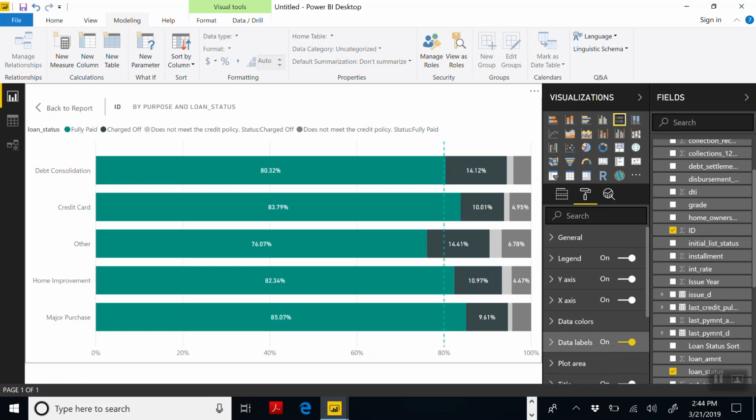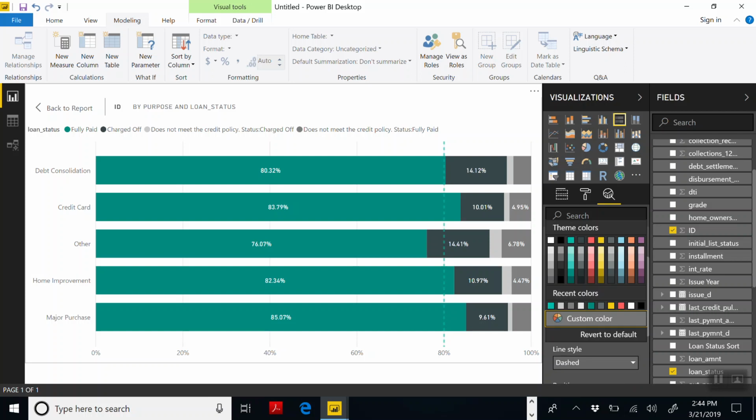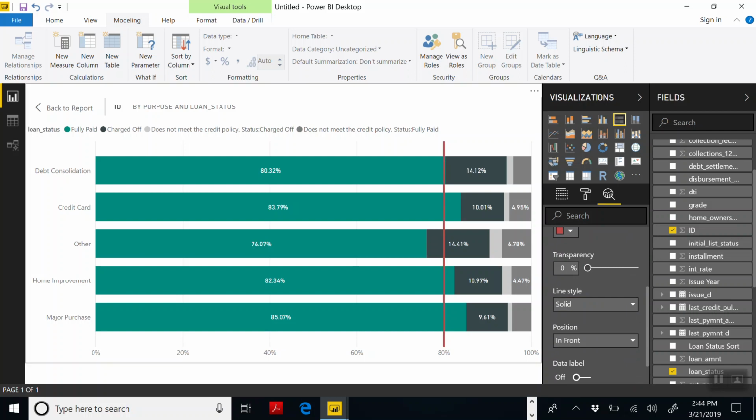And since I made fully paid off green, I'm going to make this target line stand out a little bit more so it doesn't get lost. I'm going to make that color sort of an orange red. I'm going to make it a solid line as well. And I'm going to take away the transparency so it jumps out a little bit more. Okay, so this is looking a little bit cleaner.